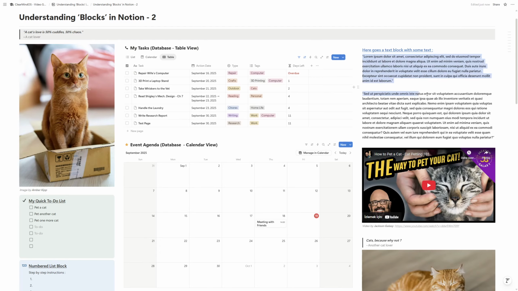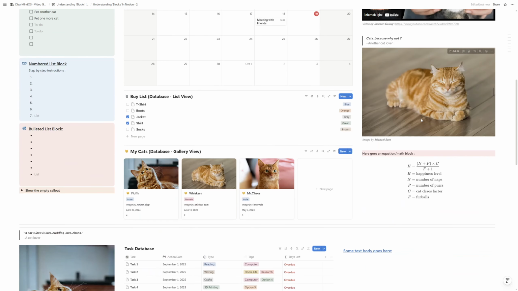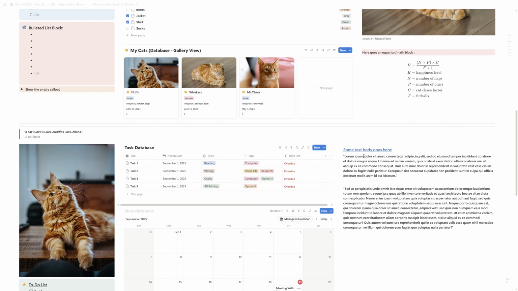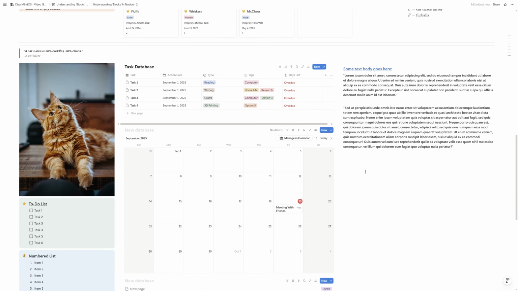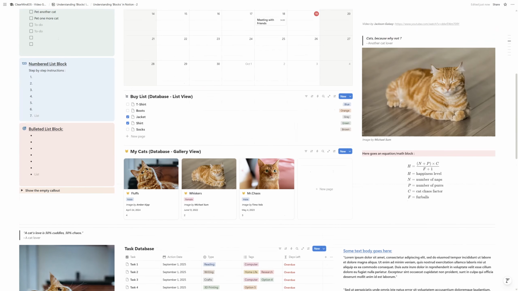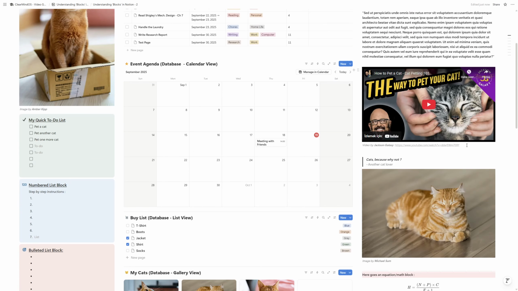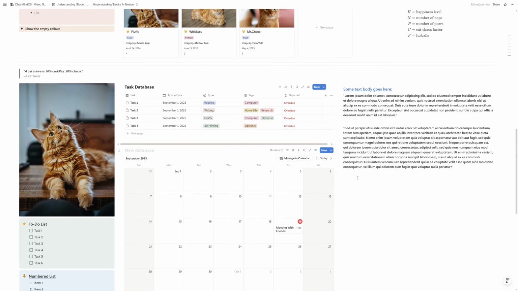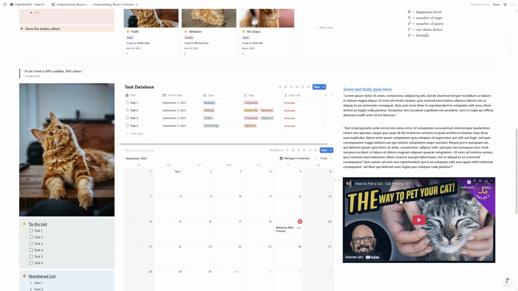I can copy this text body and then paste it here. It's just a simple text with bold styling, so there's nothing special about it. Underneath that we had the video. To do that I will copy the link from here. I will go down and then pick embed video. And now I have my video here.